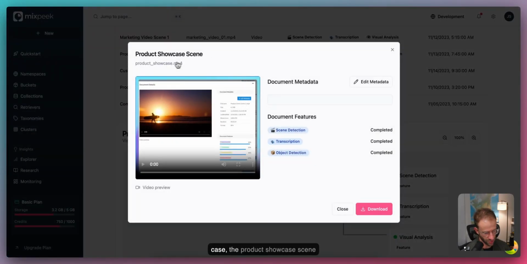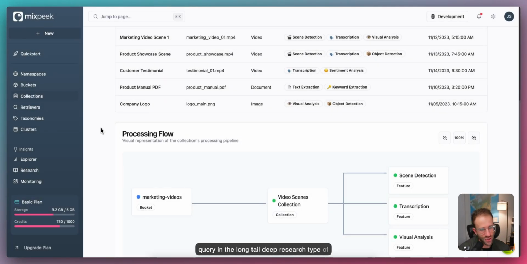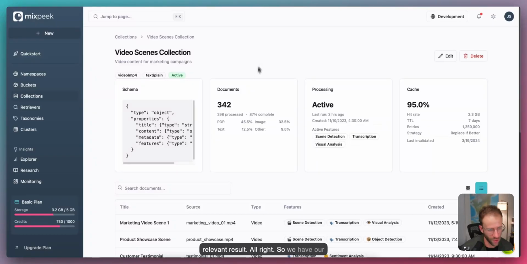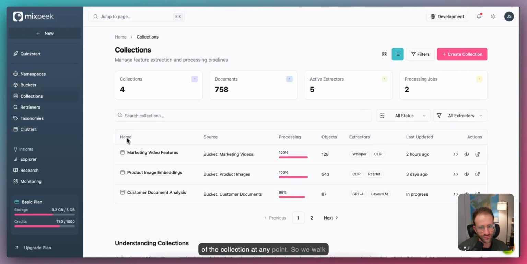So in this case, the product showcase scene document contains a scene detection feature, a transcription feature, and an object detection feature. Think of these features as like indexes, and when we do a query in the long tail deep research type of access pattern, that query is spanning all of those indexes together, and it's finding the intersection of them to return the most relevant result. All right, so we have our collection. Collections have schemas. Schemas are the combinations of all of the features that have been pulled out from the feature extractors. And we can modify the metadata, the name, description, etc. of the collection at any point.